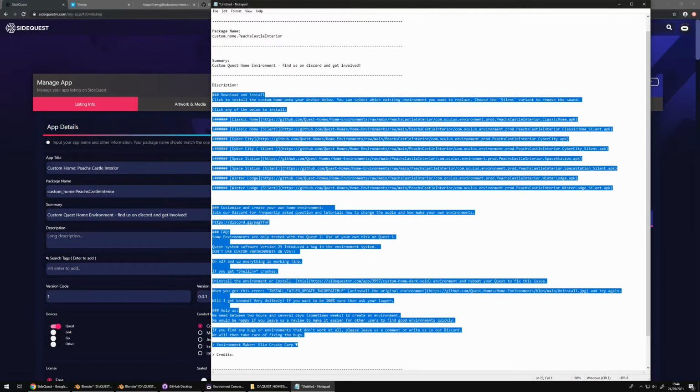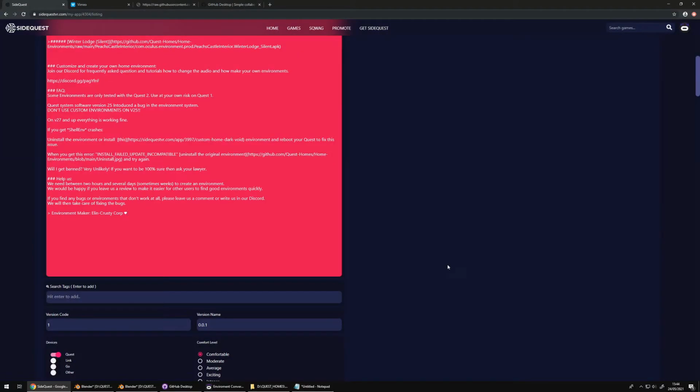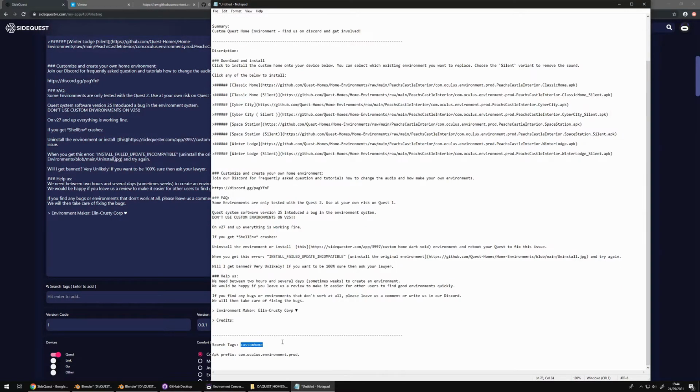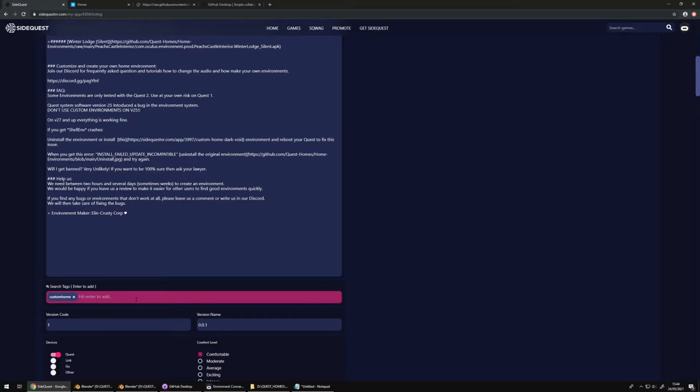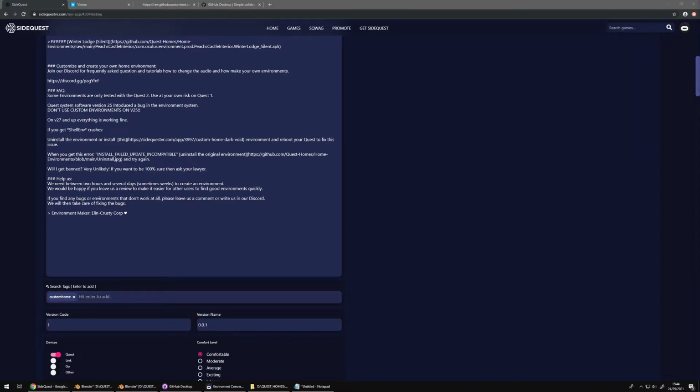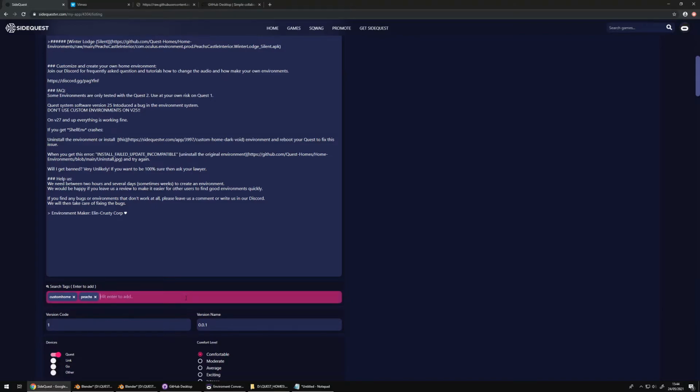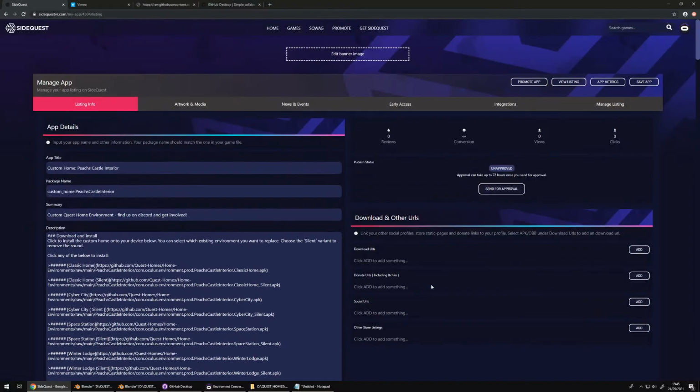On the listing info, paste now the description. In order to make your environment visible in the environment category, use the search tag Custom Home. Now add tags that describe your environment. In my case, I'm gonna add Peach, Castle, and Mario 64. On top of the page, add a banner. You can use the provided Sidequest banner JPEG in the template repository or create your own. Make sure it has a resolution of 2048 x 512 pixels.